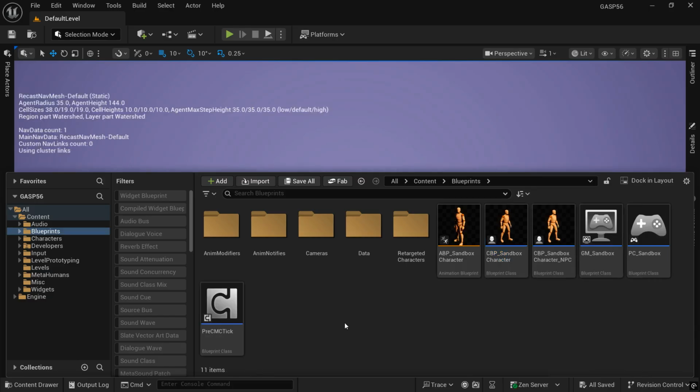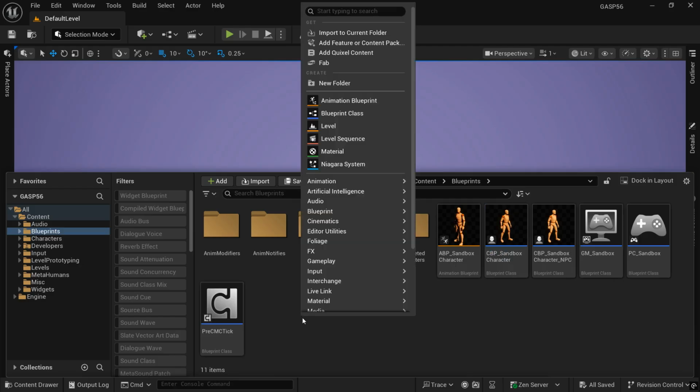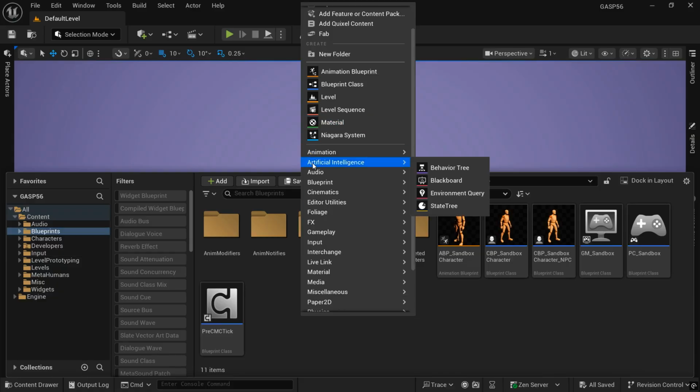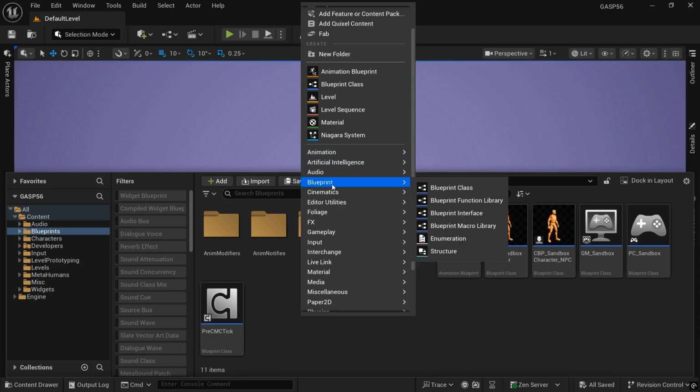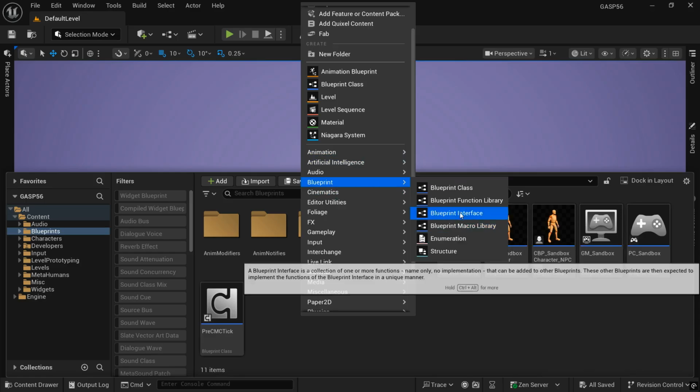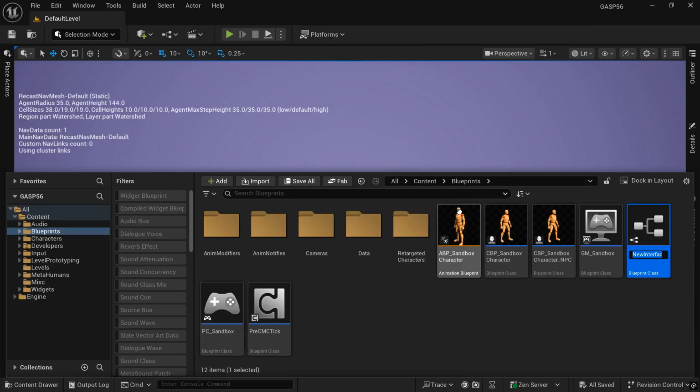Okay, so we want to create an interface that will allow us to interact with NPCs without casting to them. Casting will load a character even if they're not in the map, and so interfaces are a good way to get around that. So let's go ahead and open that up.